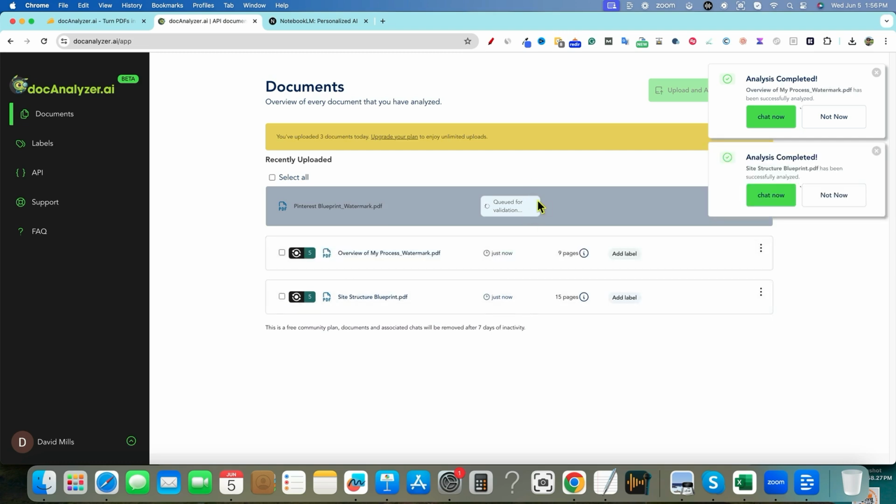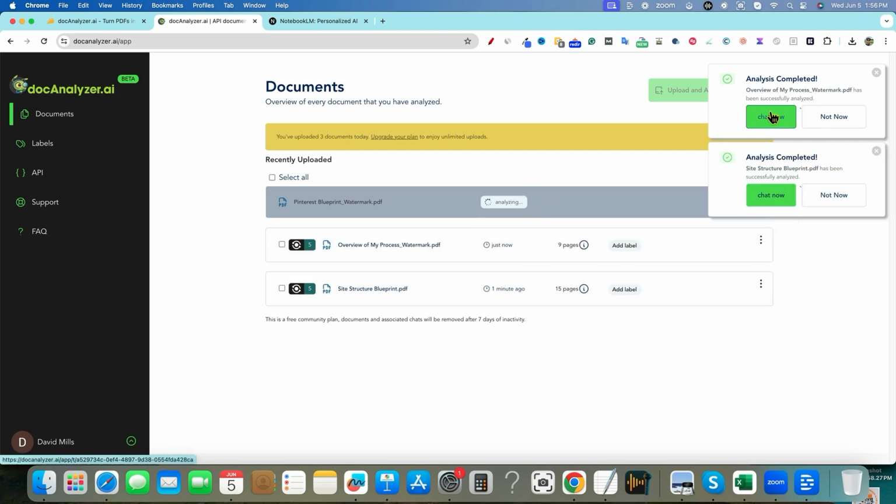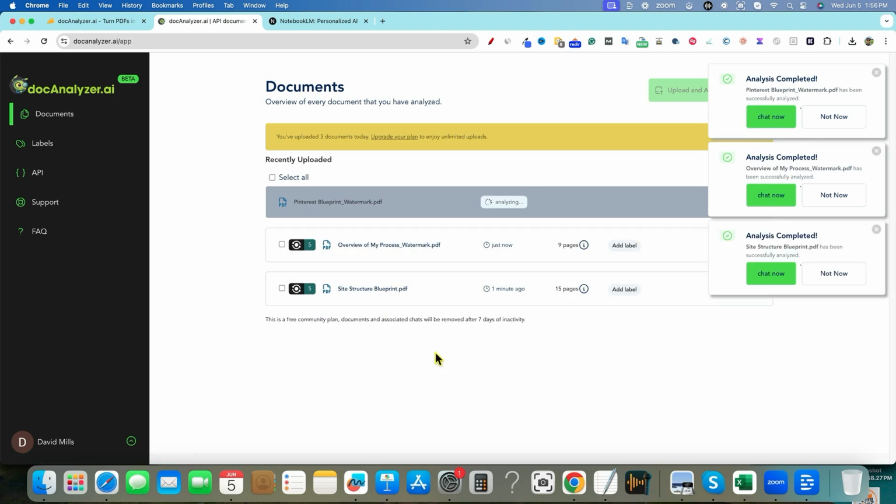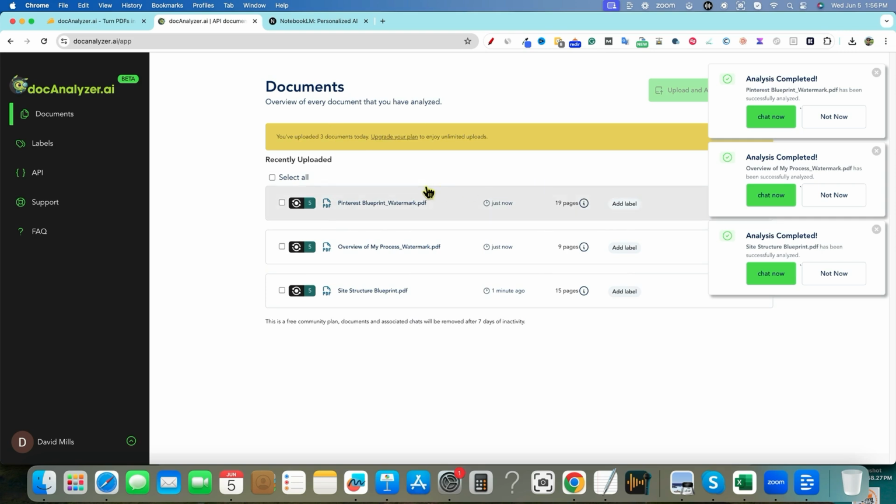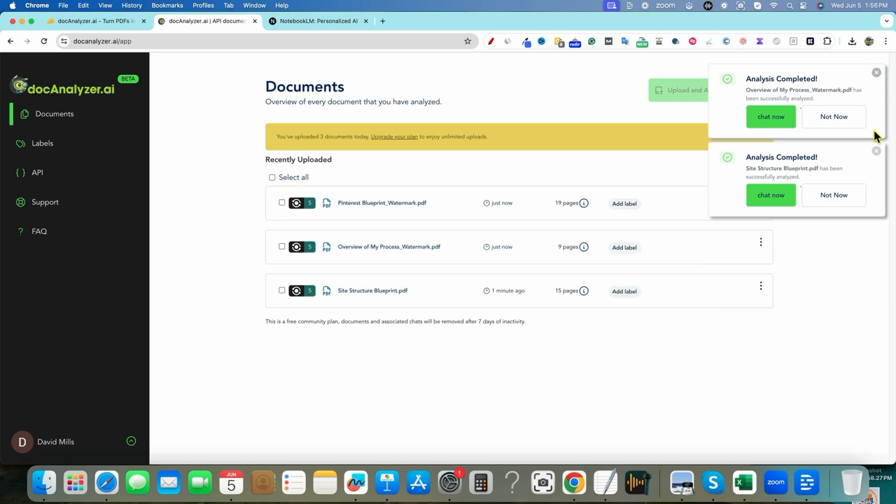So it is uploading these and so forth. We can go chat with each individual, or we can create a label that creates all of them together. And that's what we'll do together in a minute. You've uploaded 3 documents today. Upgrade your plan. So on the free plan, we were only able to do Pinterest Blueprint, Overview of My Process, and then Site Structure. Okay, so I'm going to go ahead and exit these right here.